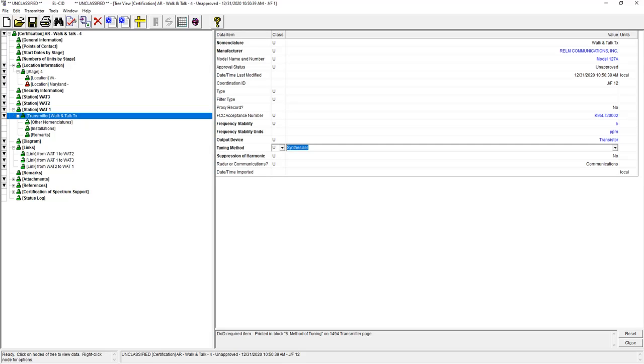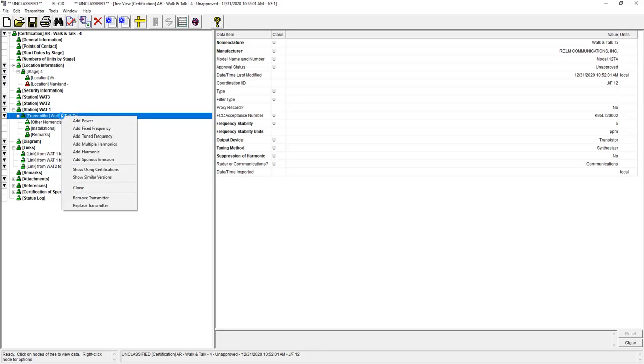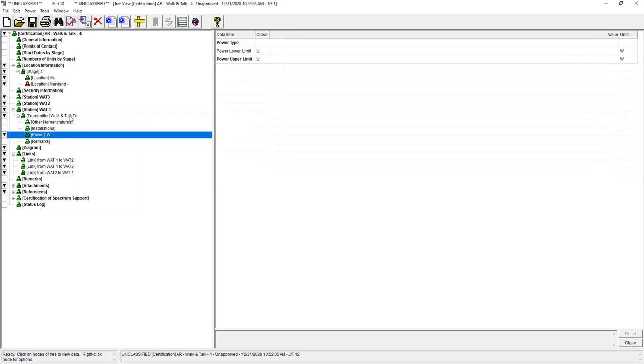Next, we will be adding a power to this transmitter. To do this, you're going to right-click the transmitter you just created and select the Add Power option. The power window then comes up, and you are going to select the type of power and the upper limit for the power.